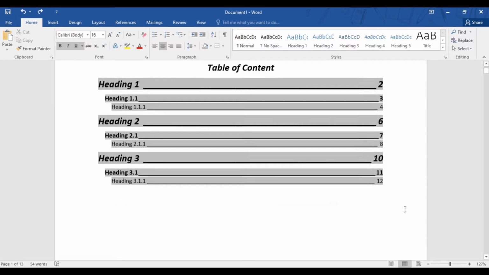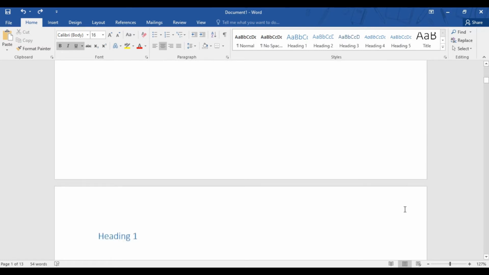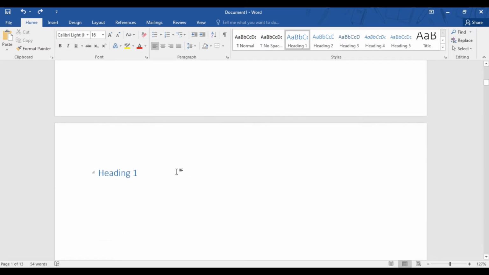For the sake of this purpose, for simplicity and for the explanation of the concept, let's use the default fonts of Microsoft Word. I'm using Microsoft Word 2016. So here I have heading 1, 2, 3, 4.